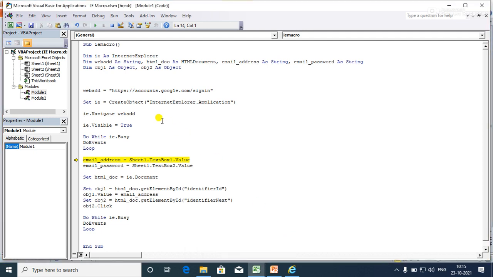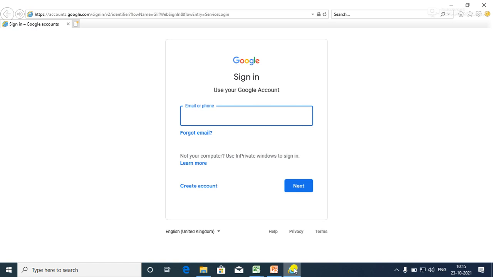Here I have already written the code and executed the part which we covered in a previous video. In this video I'll tell you how to read the web application control. I have already opened the Gmail account, and in today's video I'll enter the value in this text box from Excel with the help of VBA. Now I'll tell you how to read the element.